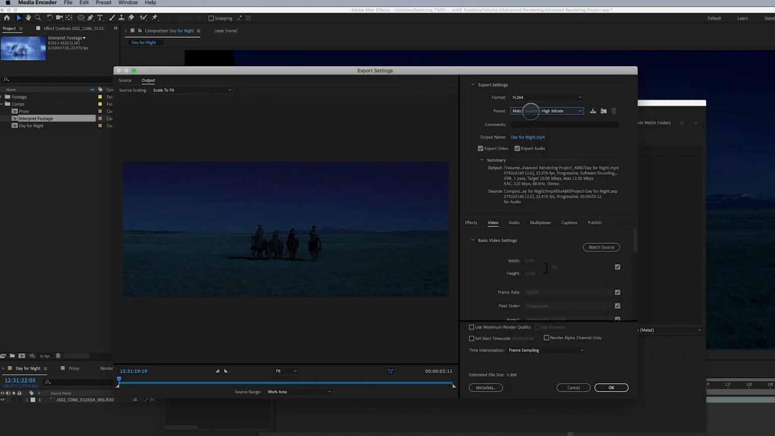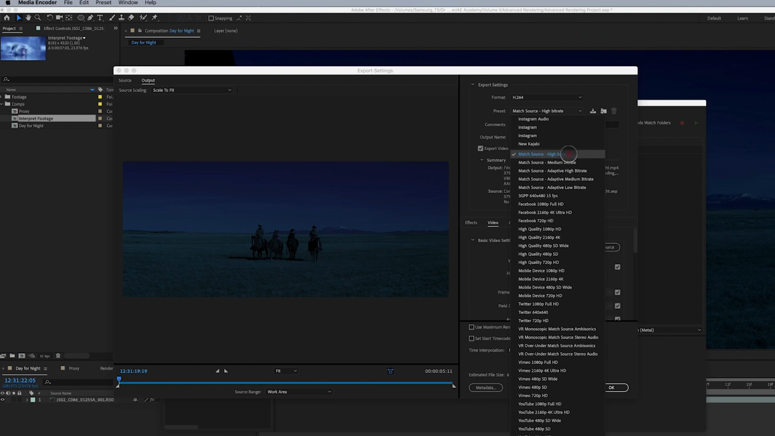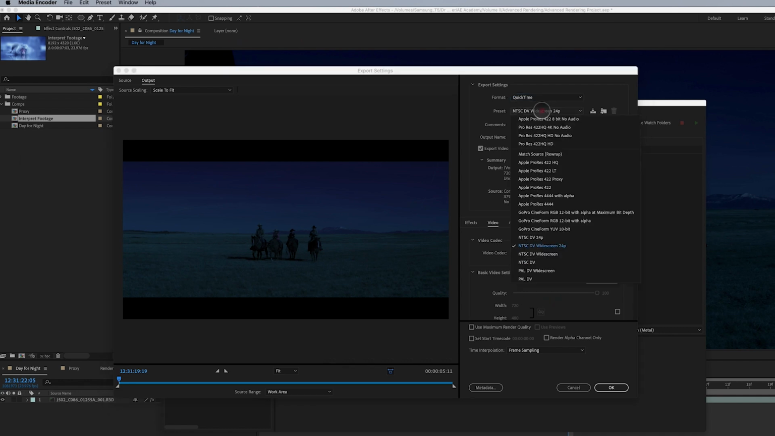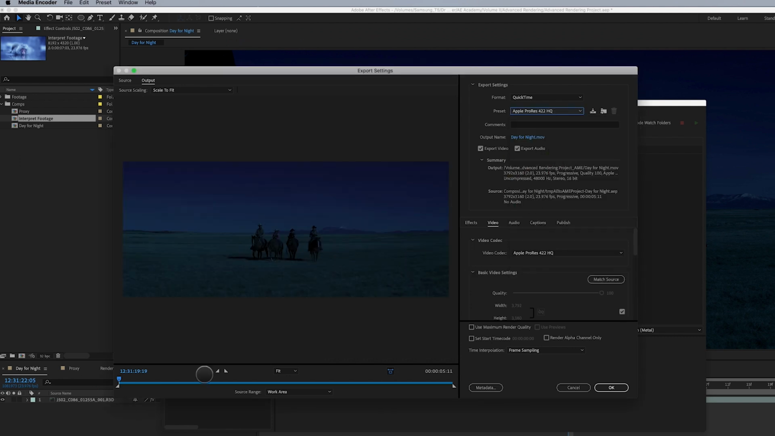So this preset is match source high bit rate. There's all these presets just for H.264 by itself. If I want to go ahead and change the wrapper to QuickTime, here's my preset for that. It pulls in presets that I've already created for Media Encoder, as well as ones that are preset within the program. So for this one, I may pick ProRes 422 HQ, and I can click that, and I can see here an example of my render, and it shows me how it's going to look here.